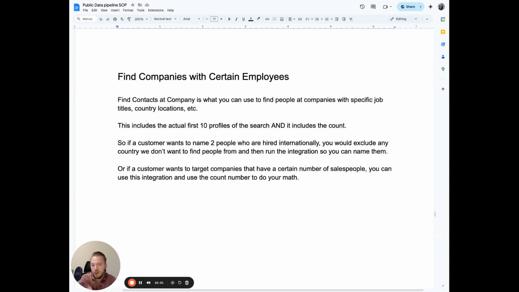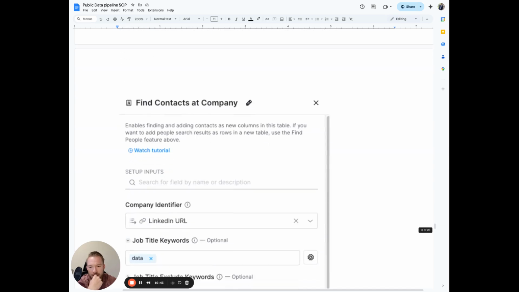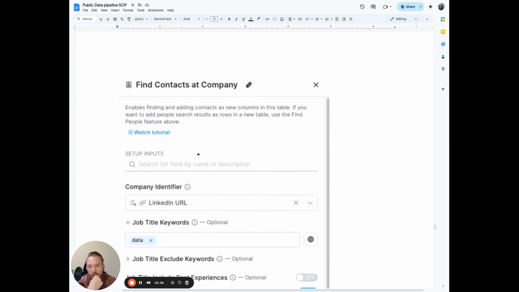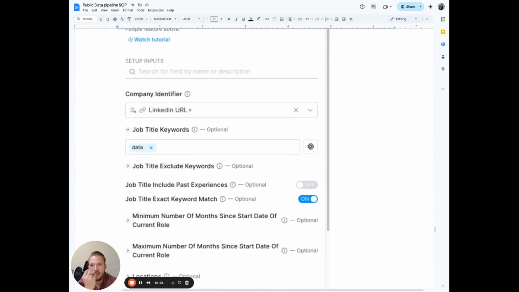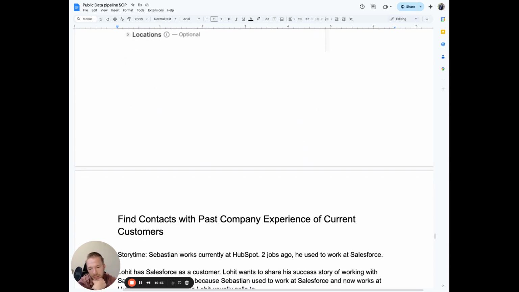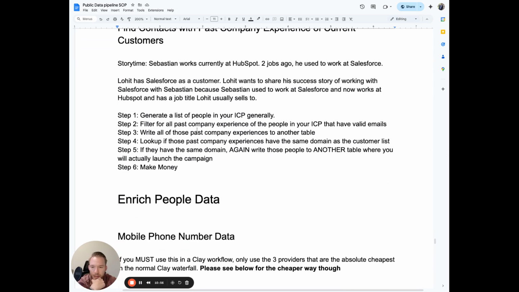Another thing that customers will often ask us for is finding companies with certain employees. So we will use find contacts at company, the integration inside of Clay, to be able to do this. If you need to find a company that has people who are hired internationally, find contacts at company is really good for this. If you want to save on Clay credits, don't save this inside of the same table. Save it to a new table and it won't use any Clay credits.